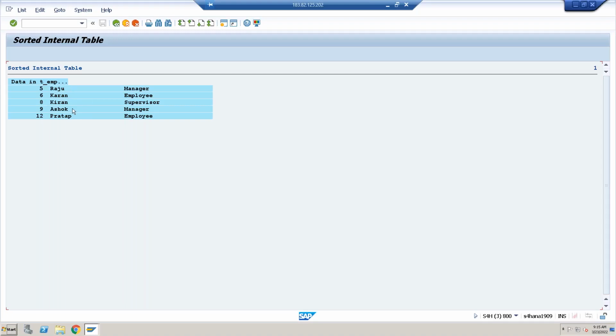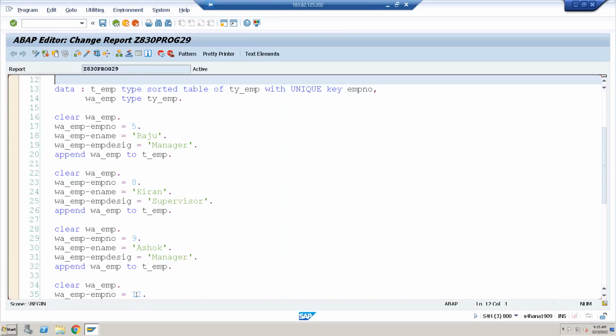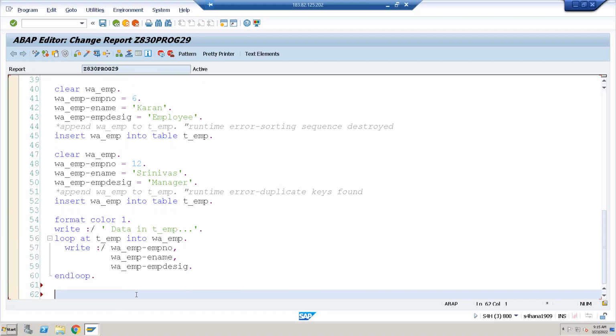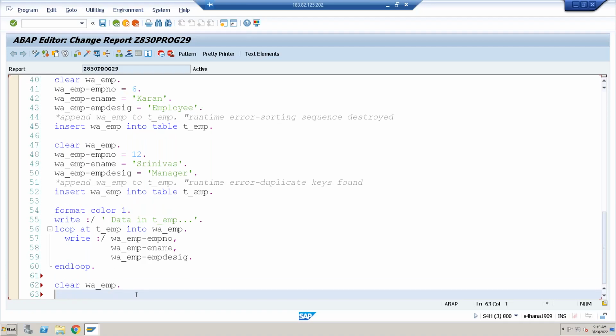So how do we read a specific record from the internal table? We already know, by using the read statement. What is the concept of the read statement? If the read is successful, it populates the data from the body to the work area, and it will set the system field sy-subrc to 0. So here I'll say clear w_emp, and read table t_emp into w_emp index 2.